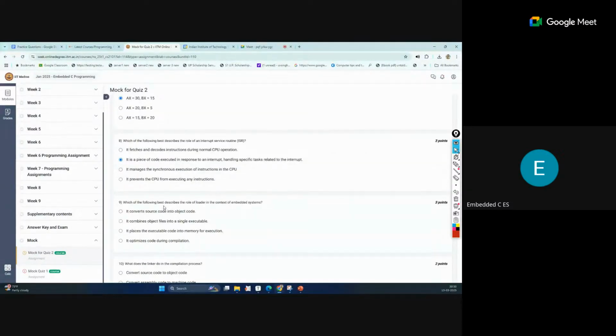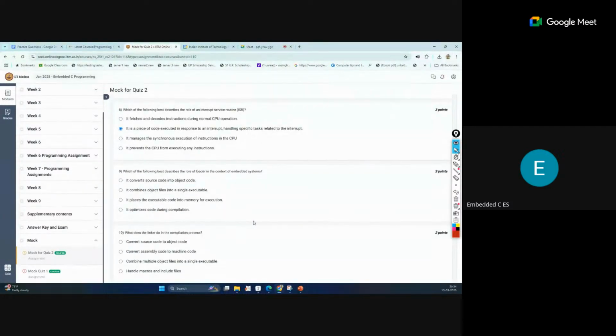Which of the following best describes the role of the loader? Okay, so loader and compiler, all these things are related to the compilation process. We have also discussed that in C programming, when we discussed a little bit about this compilation process. So loader is one of the parts here also.